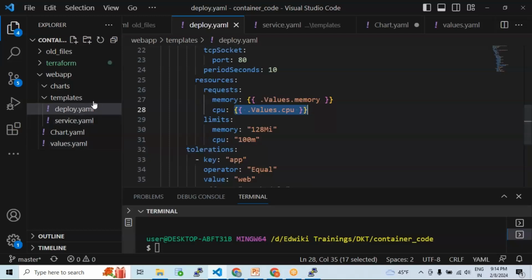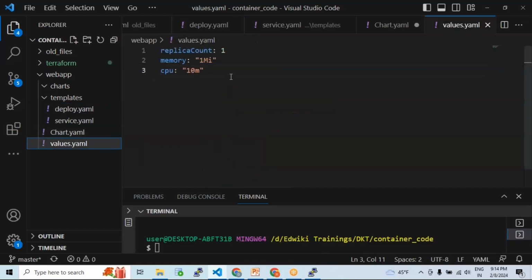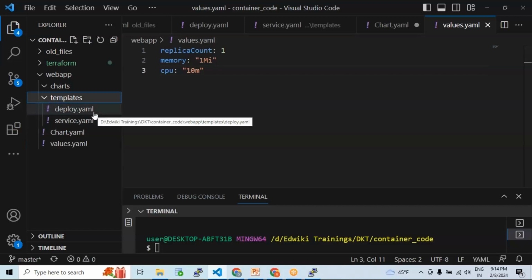Why am I doing this? At the end of the day, I would like to make my manifest file generic, correct? The only reason I'm making it variableized is so that my manifest file will be generic, because the values are not hard coded. So tomorrow I can easily manage which value I want to supply just by editing the values file, correct? So that I don't need to touch my templates. I don't need to touch my manifest files each time.